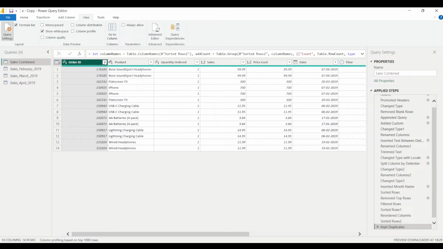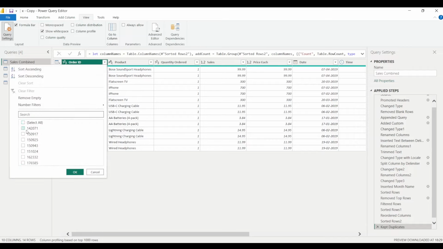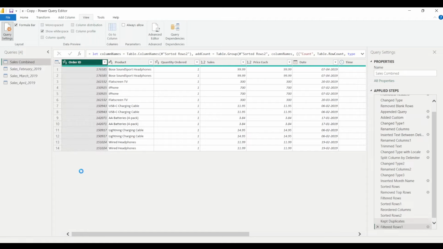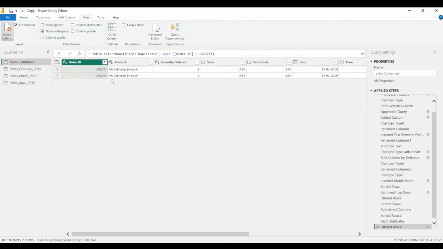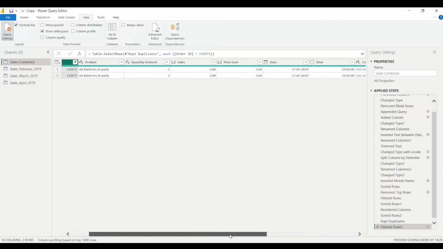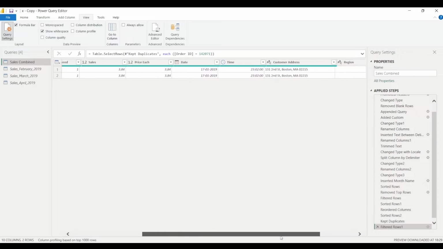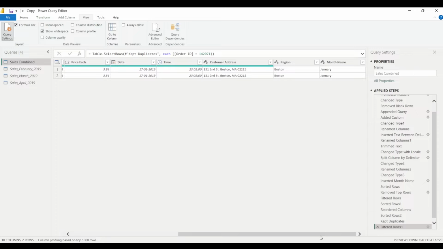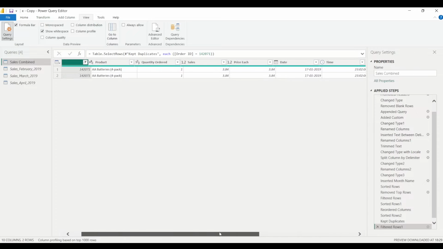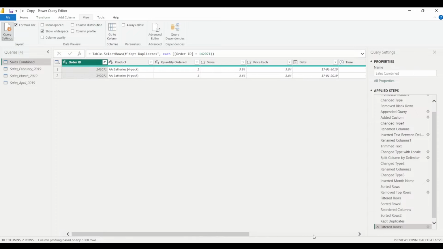So let's say I want to select a particular order ID. Click here, click on OK. So you can see for order ID 142071, AA batteries 4-pack, AA batteries 4-pack, quantity ordered 1, sales same, price each same, date same, time same, and customer address same, region and month name also same. Everything is same. So we do not want these records. So we will have to remove these records.